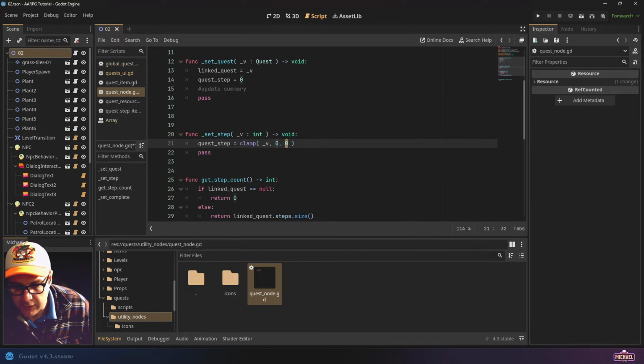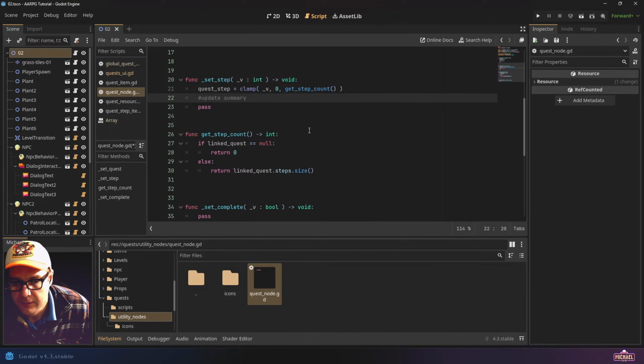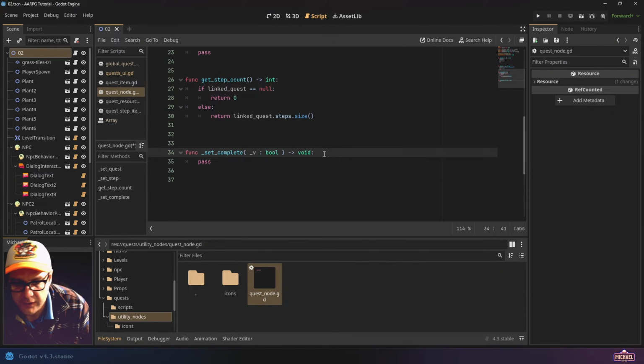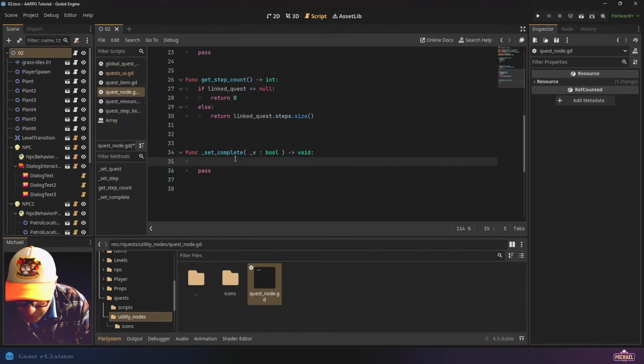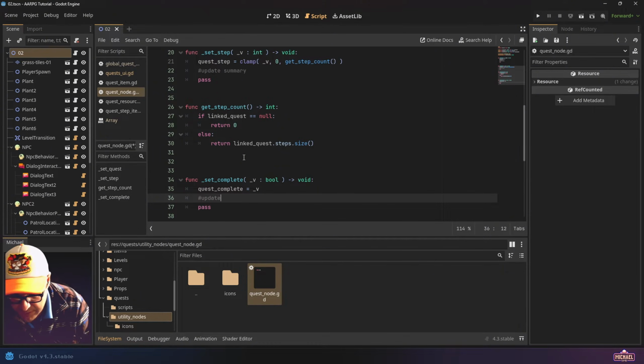So now up here in our set step, we can replace this maximum value with get step count, just like that. And of course, just like in our set quest, we need to update the summary. We'll use the same function here as we do in the set quest function. Okay, so we have one more setter function, and that's our set complete. And this one will be the simplest of all. We'll just say quest complete equals value, and then we will call our update summary function, right, that we're going to make.